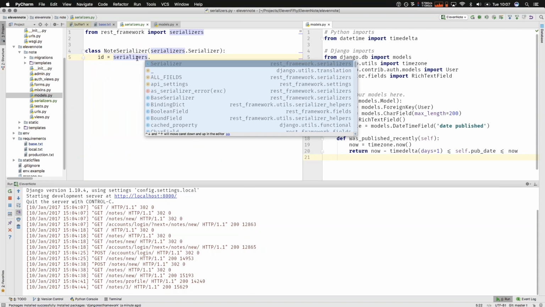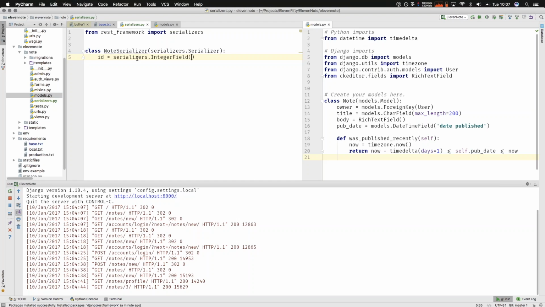As a return, we want to be able to get the ID, the title, the body, the pub date, and the ID is an integer field. So from the serializers, we can actually bring in the various kinds of fields, and you'll see why this is important in one second here. We'll make this one read-only, and we'll add in our title.